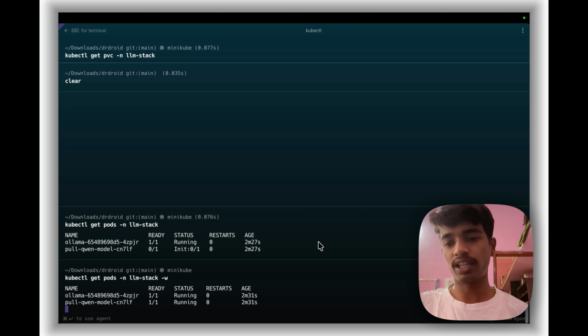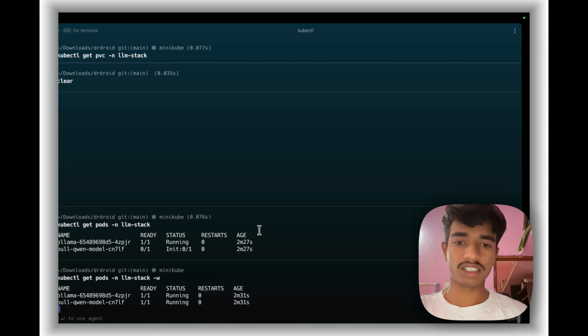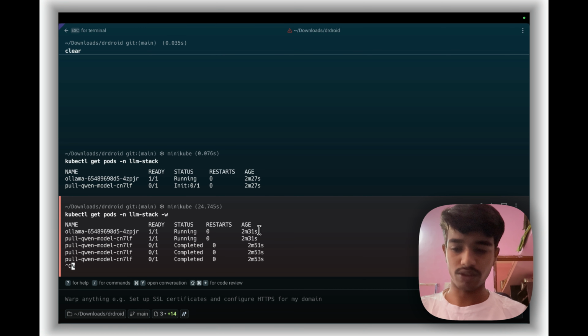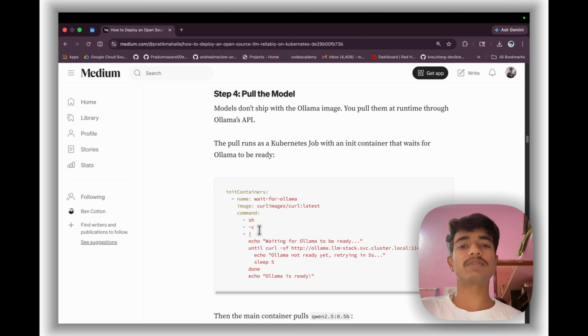So we have Ollama running, and we have also pulled the Qwen model. So the next step is here. So let's go to the next step. I will just control it, and we will just get to the next step. So the next step is we have to pull the model.